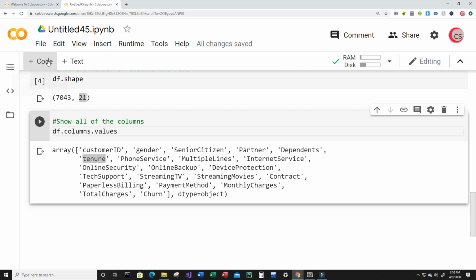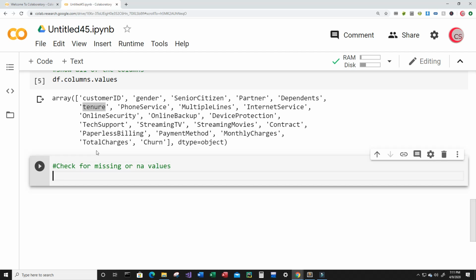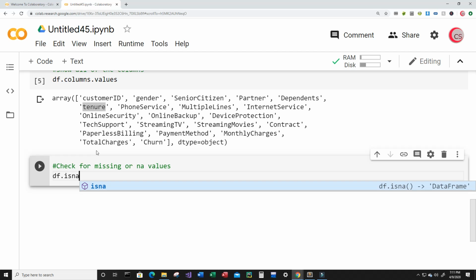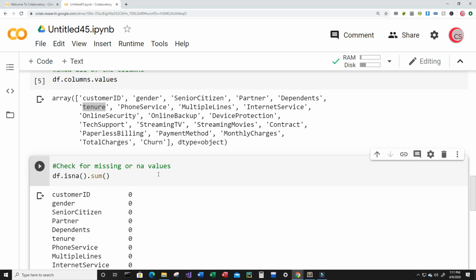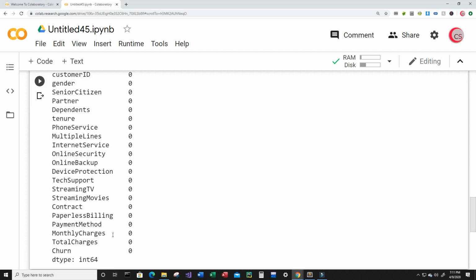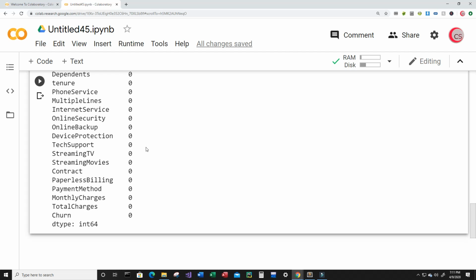Okay, so let's create a new cell. And in this cell, I want to check for missing data or NA values. So in order to do this, just type df.isna().sum() and run this cell. Okay, and now we can see the column names on the left and the number of missing values for each column on the right. And right now, every single value is 0. So this tells me that this data has no missing values.